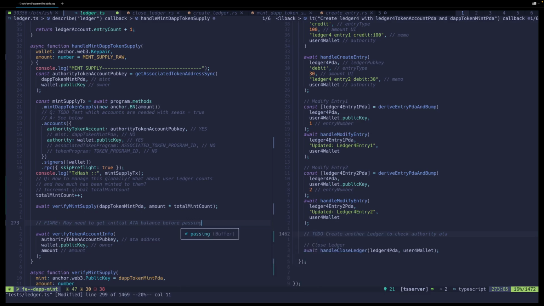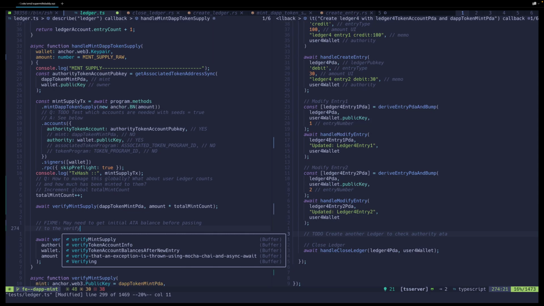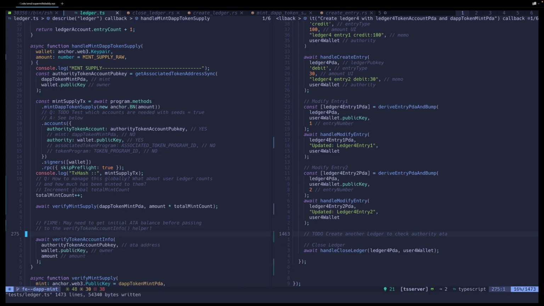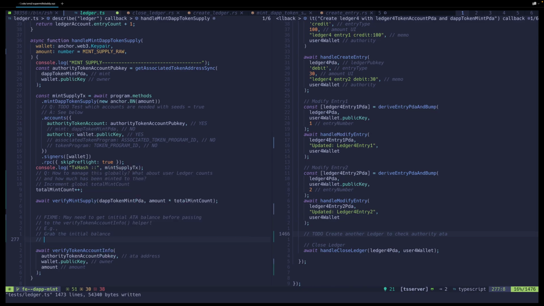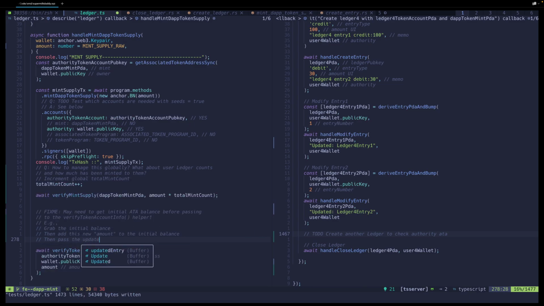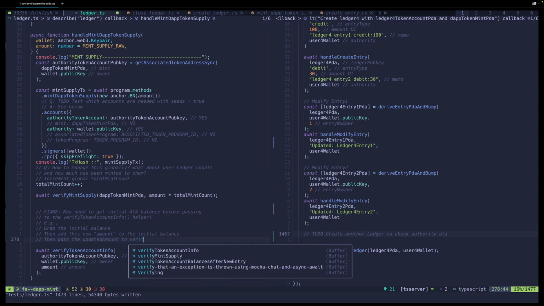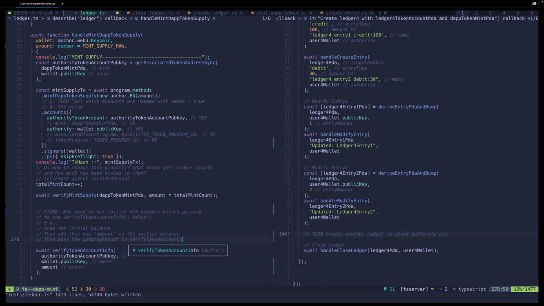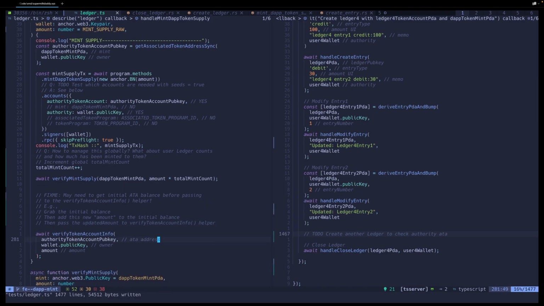Yeah, so verify token account helper. This is something that I may need to modify, where, for example, we grab the initial balance, then add this new amount to the initial balance, then pass the updated amount to verify token account info helper. I'm just talking out loud here.